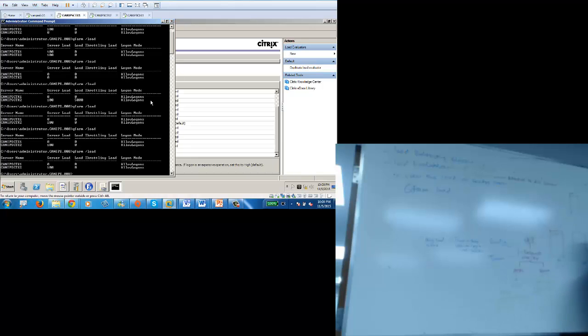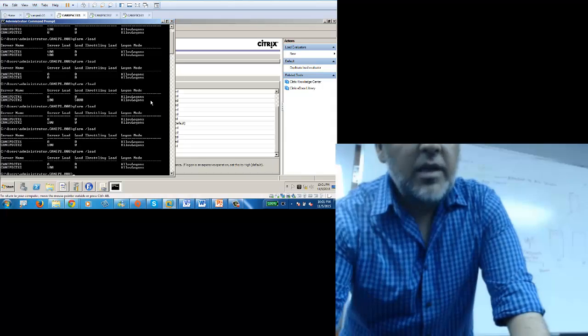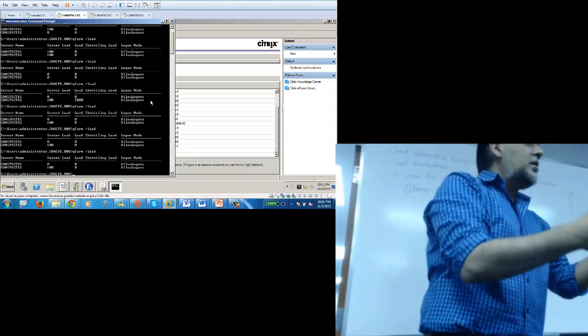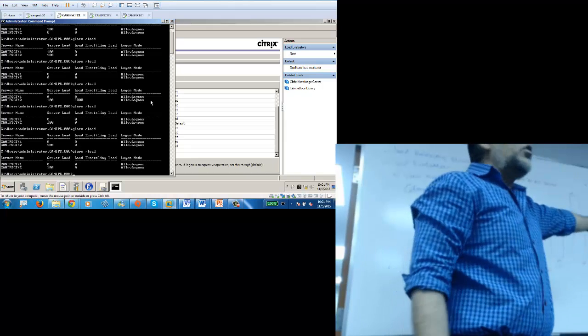It will leave the session there for 15 minutes. If the user connects again, the user can open it quickly. If you totally want to get rid of the load, then remember we changed that idle time to 2 minutes. In 2 minutes, this will be automatically gone.